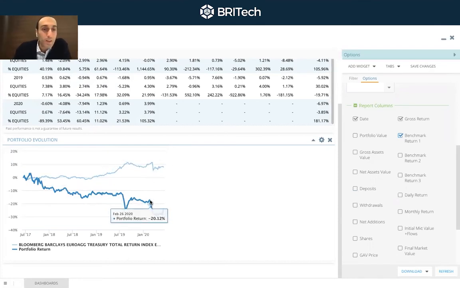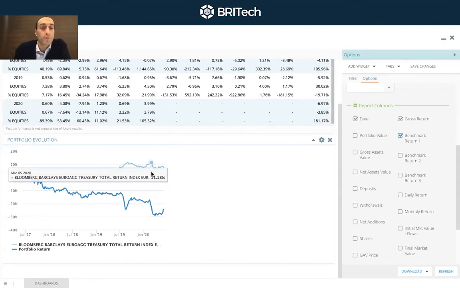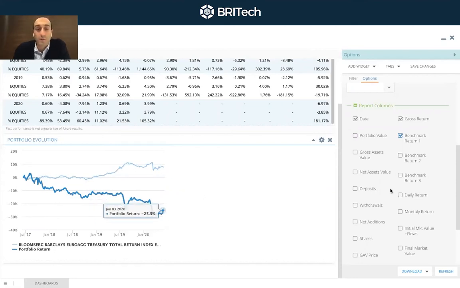And of course, you set the right benchmark for your portfolio, depending on the strategy and whichever benchmark you're using to gauge your performance. But this is how easy it is, once again, to display this information. No more Excel, no more manual data inputs.